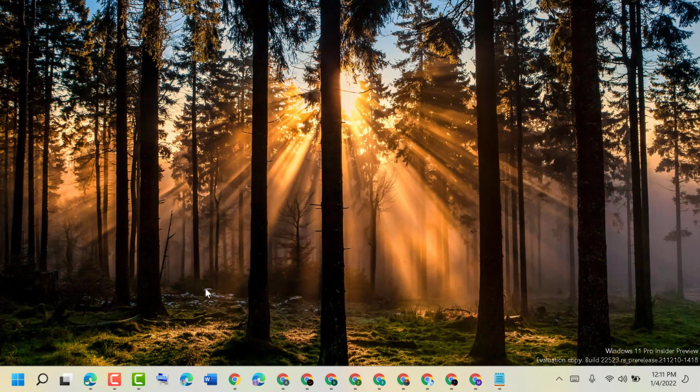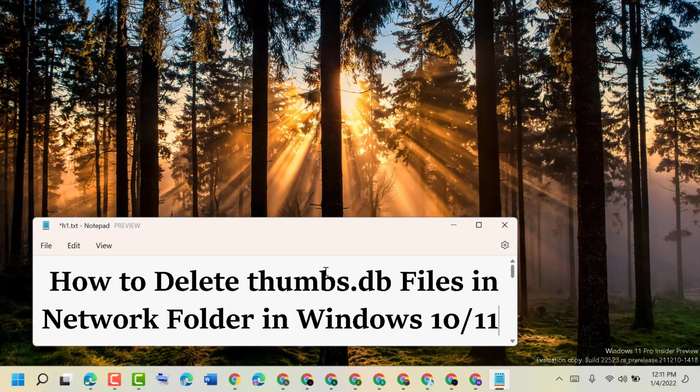So guys, using these simple and easy steps, we can delete thumbs.db files in network folder in Windows 10 or 11.